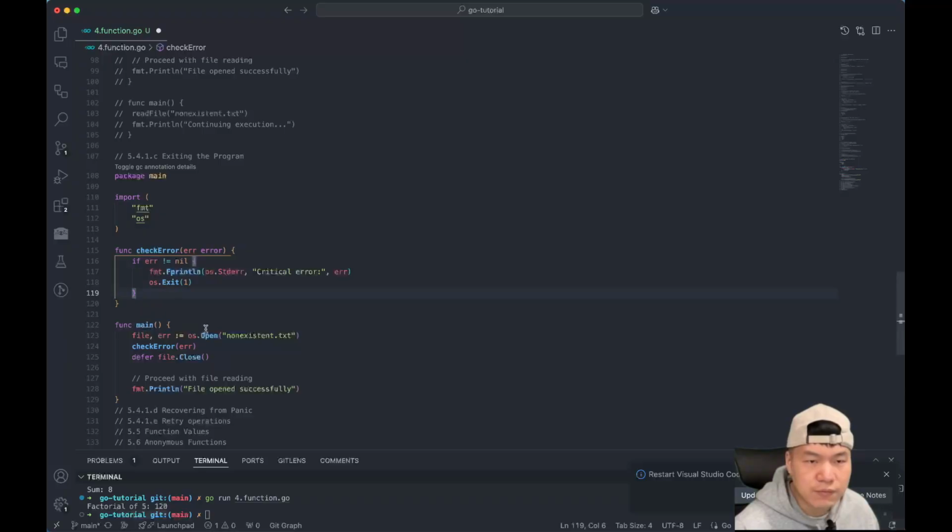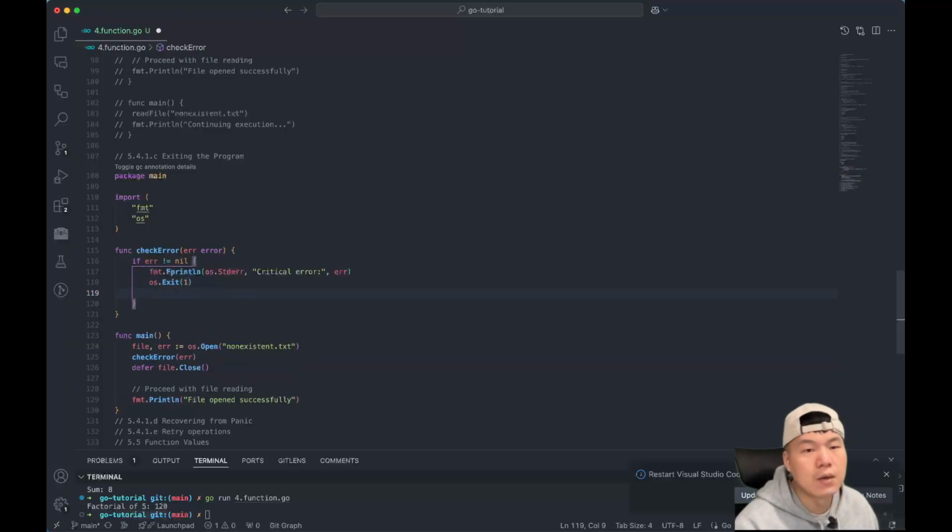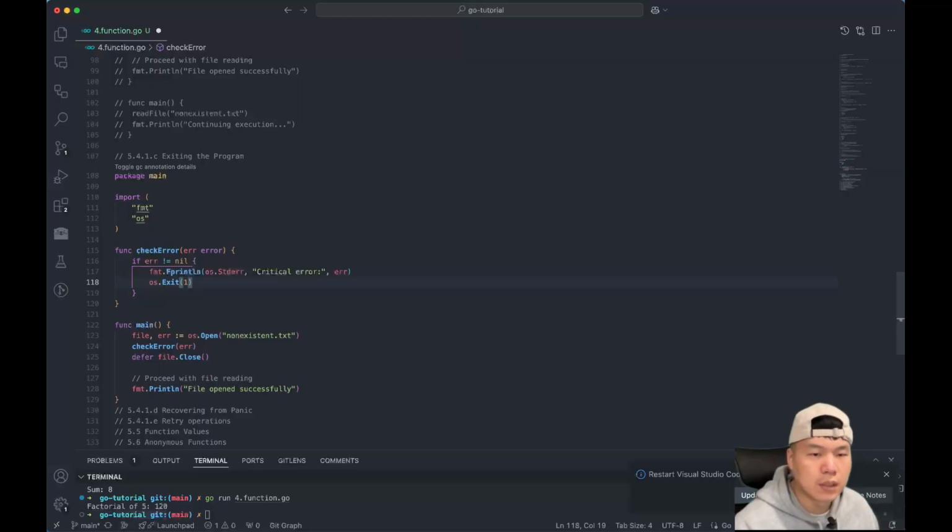Because we found the error, maybe we can't really read the file, and that's gonna exit. Or we can use panic. We can use panic to have a log. In here, this is just an example that we exit the program with the code.